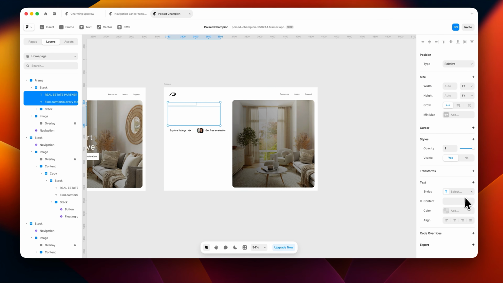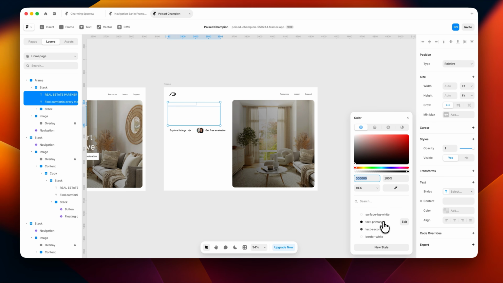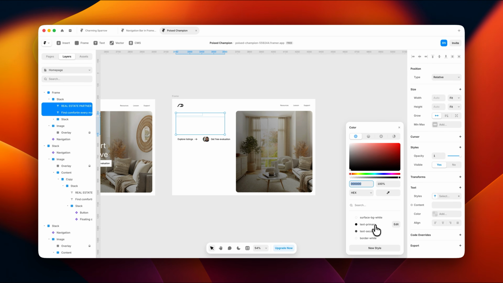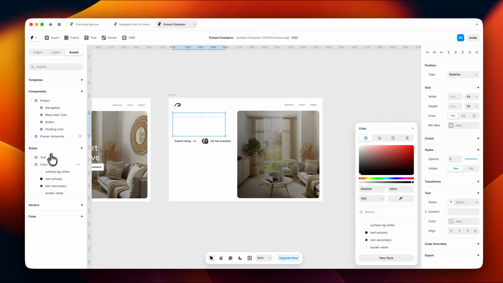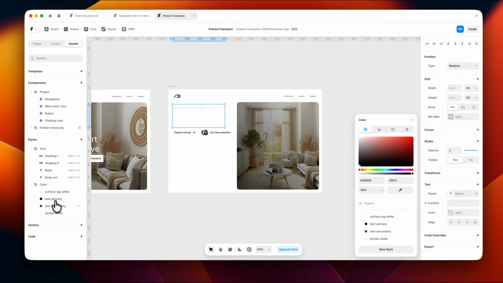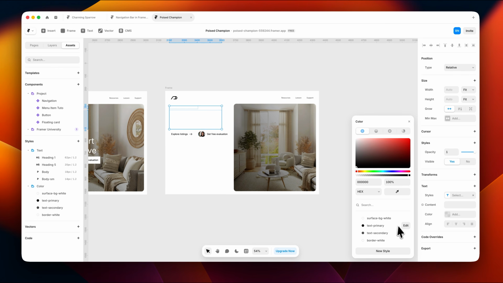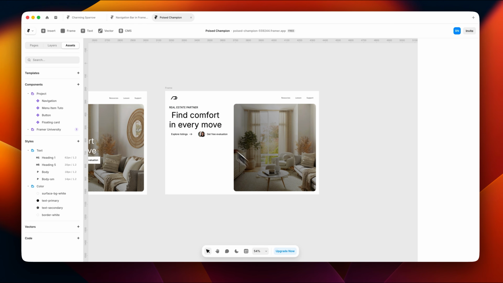Let's select both of them and change the color, and this is where Framer shines. I have already created local color styles and text styles which I can directly apply from here, and I won't have to recreate these styles like I did in my previous workflow. So let's give it the text primary color style.